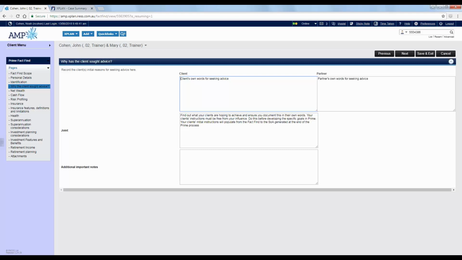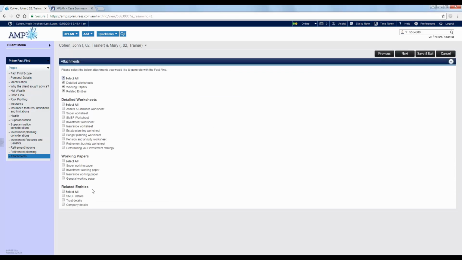So as part of the process, you need to go through each one of the pages that still appears based on what you've selected back in the fact find scope. Once you get to the end of the process, you can choose any additional documentation you'd like to include within the fact find document itself.